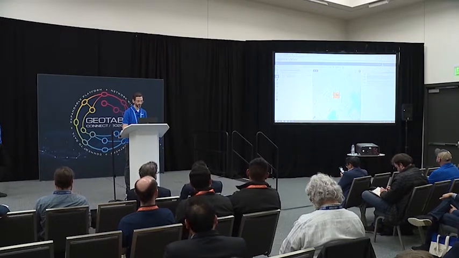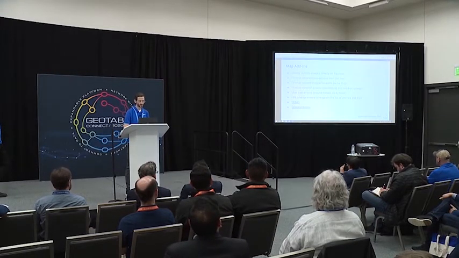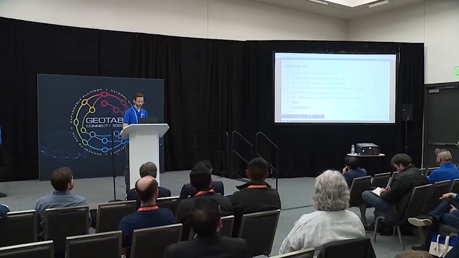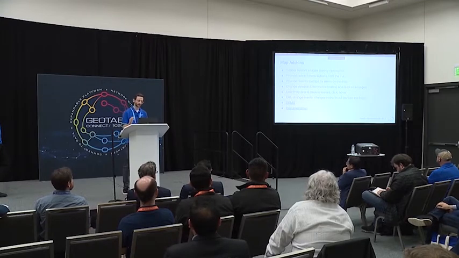So some kind of cool stuff there with the map add-ins. Be really cool to see what everybody can do with that stuff. The documentation's online, so you can find all the docs in the Geotab SDK.